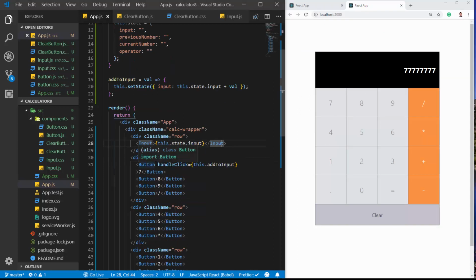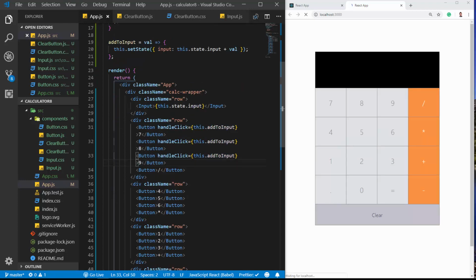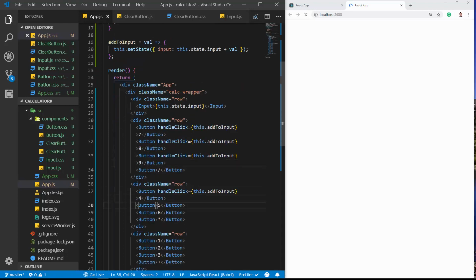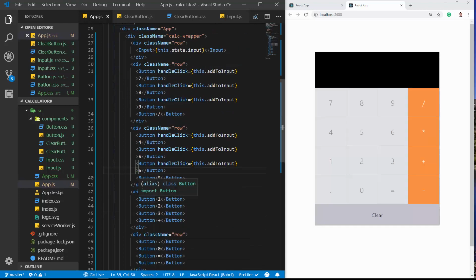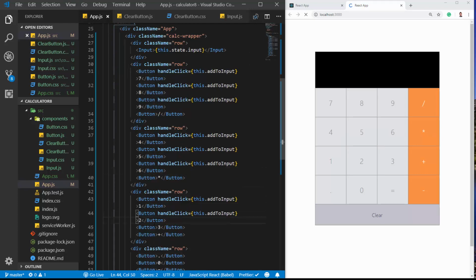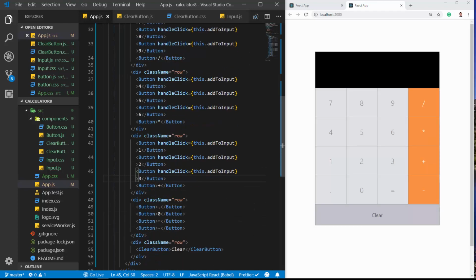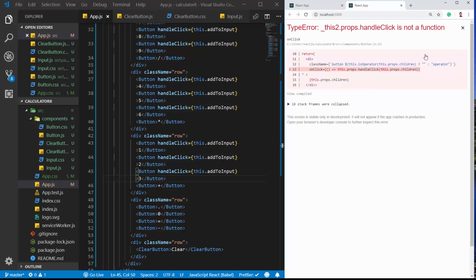So now let's add this in for the other numbers as well. And finally 1, 2, 3. I'm not going to add it into 0 because for 0 we have to check if the first number is 0 or not. So we're going to add a different functionality for that. Now if we go back here, all the numbers work, and of course 0 doesn't work.